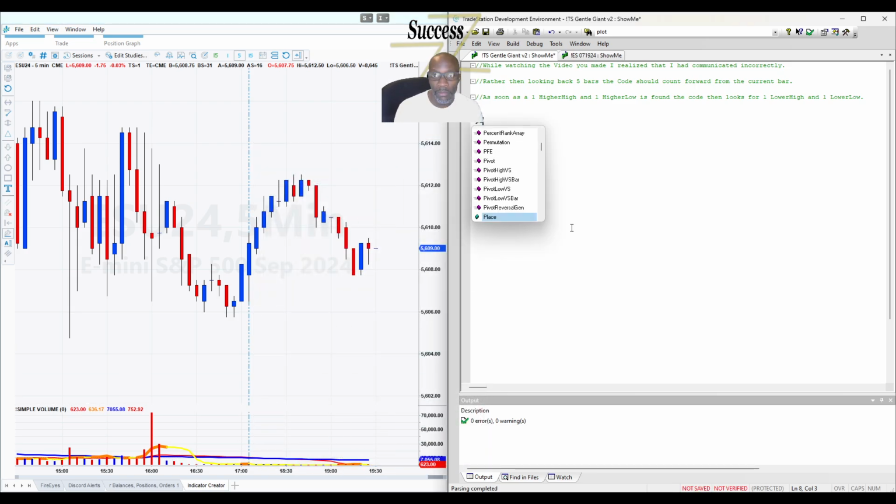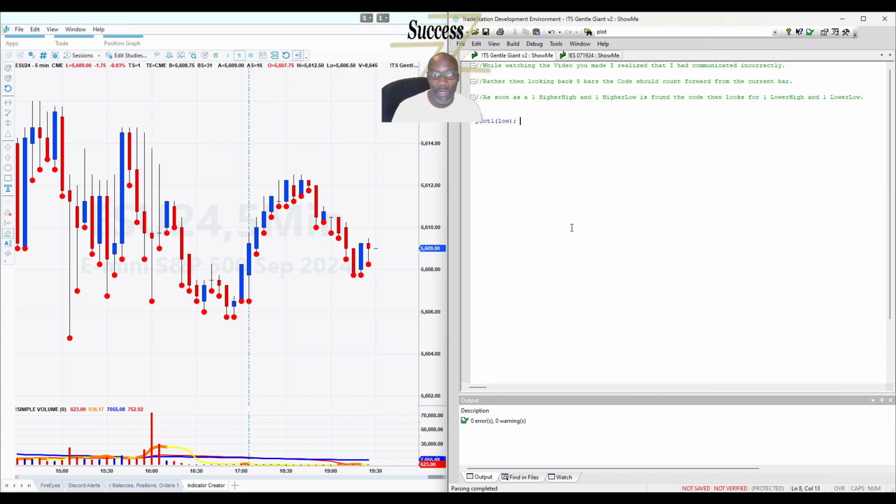An easy way you can do it here is to just plot low, and that'll plot on every bar. But we don't want to plot every bar. We want to say as soon as one higher high and one higher low is found, then the code looks for a lower high and a lower low. So the condition is going to be one higher high and a higher low. We'll say that condition 1 is equal to high is greater than the high of a bar ago, and, excuse me, the low is greater than the low of a bar ago. That's going to be condition 1.